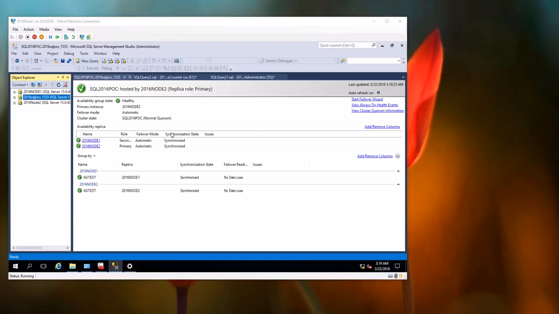In the next video, let's catch up on something really interesting: how to troubleshoot some common mistakes and some common failover troubleshooting.